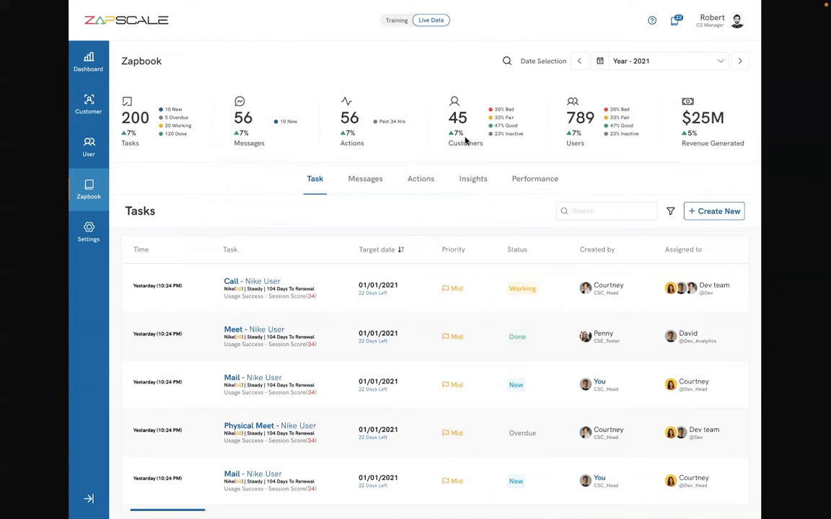These 45 customers have 789 users. This is the health status of the users. And here you have all the tasks which are on high priority for Robert. So all Robert needs to do is, come to ZapScale, come to this screen, and he would have a complete understanding of what are the things that he needs to do for certain customers.